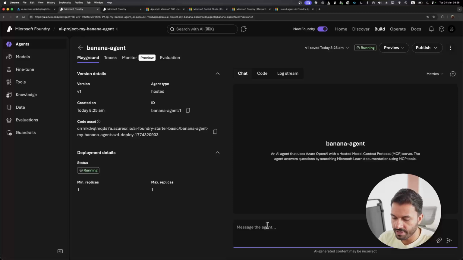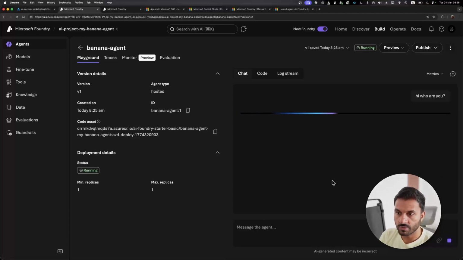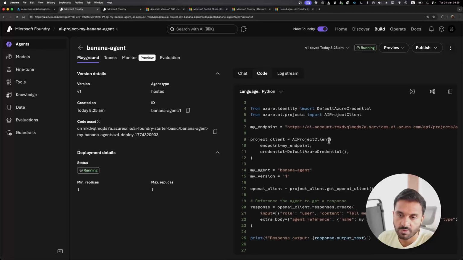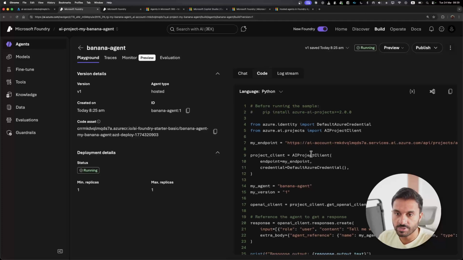And you have the playground. Let's see whether this works. All right, so as you can see, it works. You have this option here. With this code snippet, you can invoke the agent from a separate application. You can just call the hosted agent from a different UI.